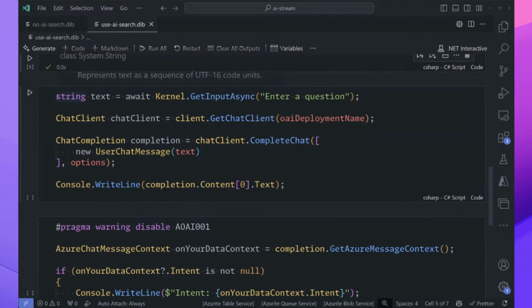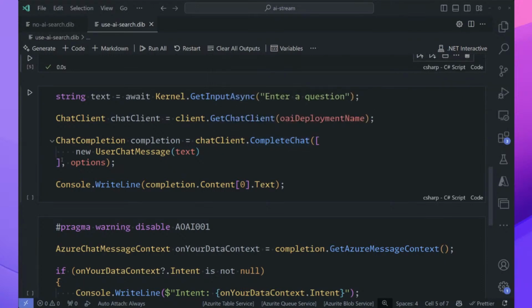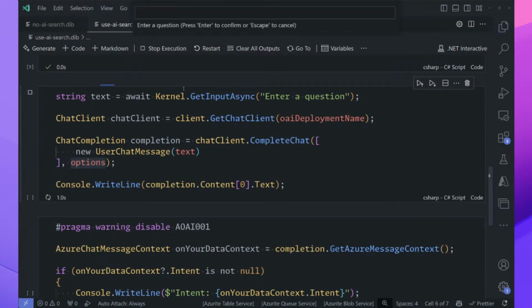Now, when it comes to getting the completion back, again, this is very similar to what we originally had. We're going to get the input from the user, create our chat client using the particular deployment that we specified, and ask that client to complete the chat. We're giving it a user message, which is the text, but we're providing those options as a second argument to the complete chat request that we're doing. And let's just output what we get this time. So we'll execute that and say, tell me about London.